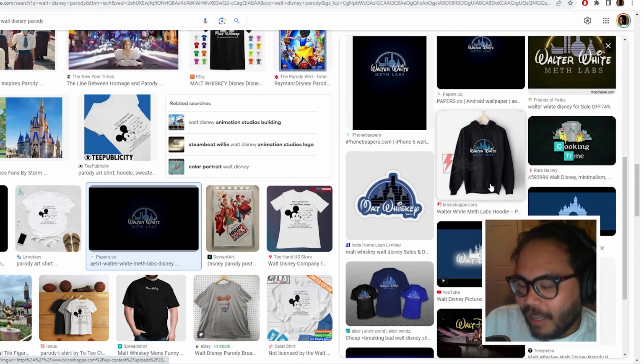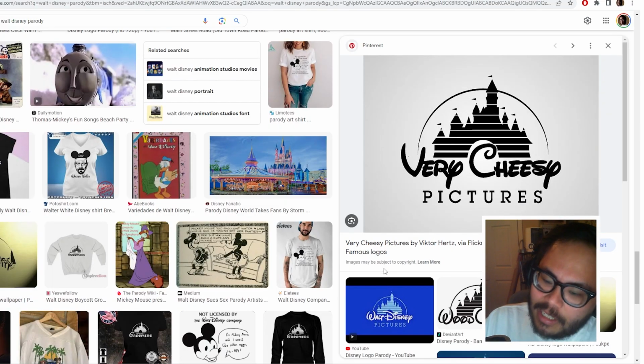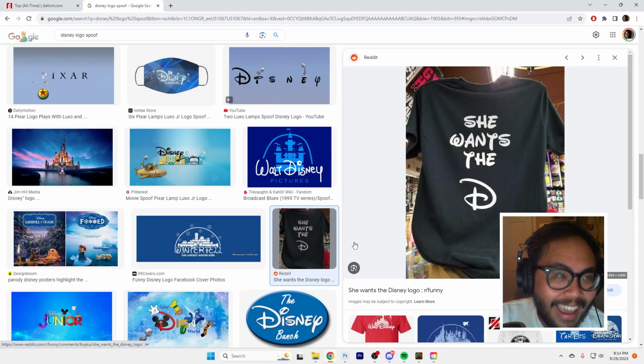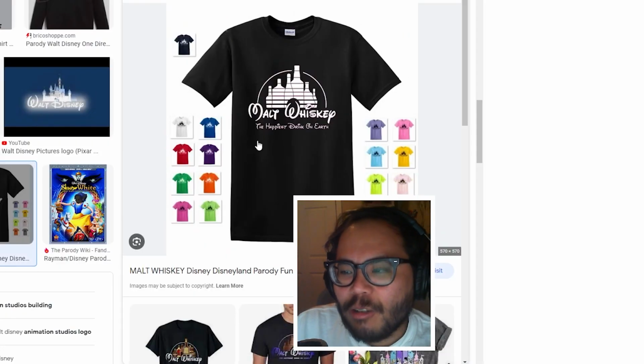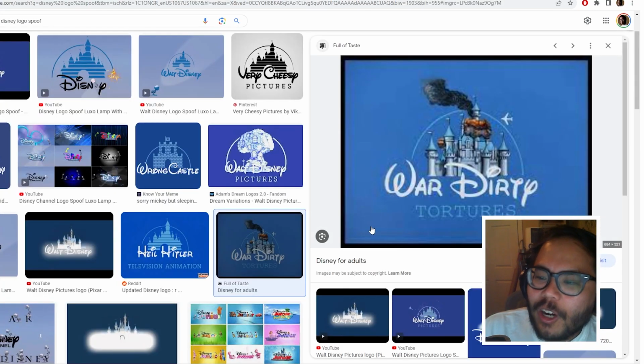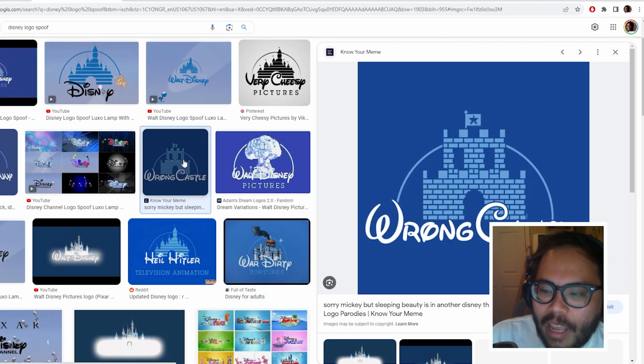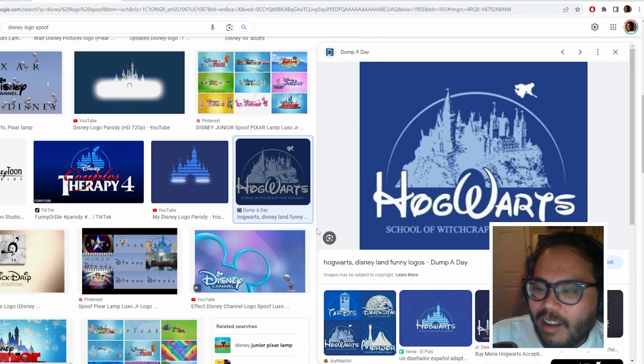Okay, well. But this is the final boss of fonts. I can't make anything as cool as malt whiskey. That saying, oh yeah, you can make anything look good with a font, I kind of refuse. I don't believe that anymore because I've encountered this font. War Dirty Tortures. Okay, I like that. Wrong Castle. I can't show that on YouTube. Hogwarts. I guess I don't have the imagination to think of Walt Disney parodies.